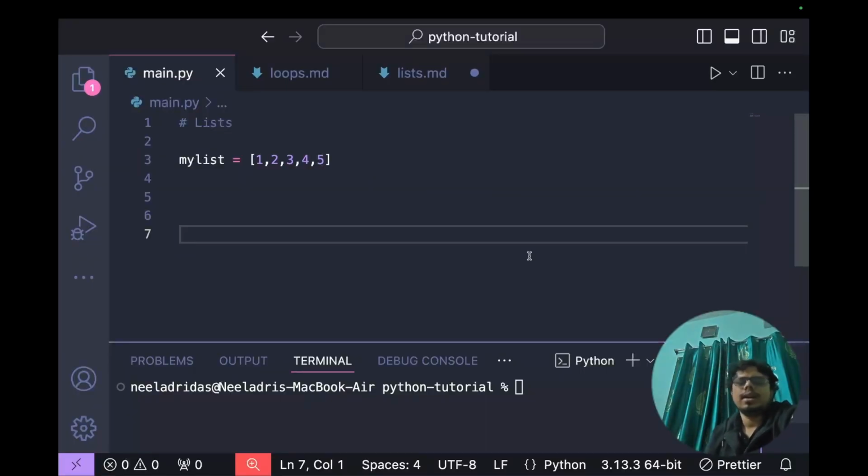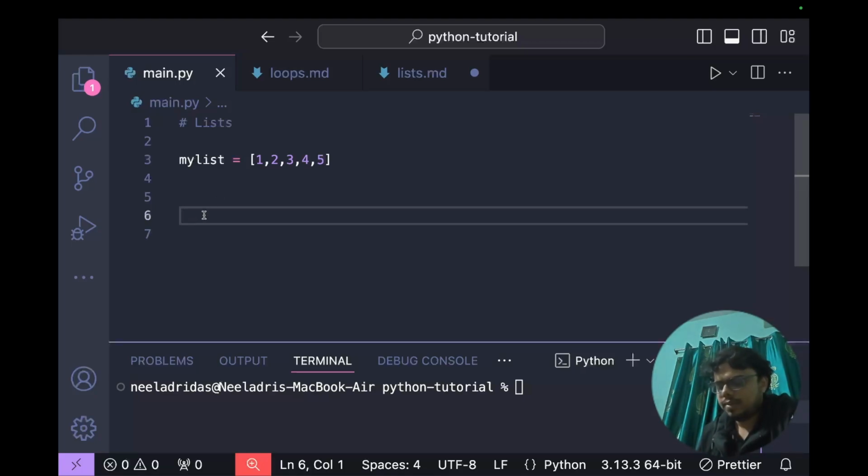Hello guys, and welcome to part 2 of the list series. In this video we will discuss what other methods there are in the context of lists. In the first video we saw how to add or insert one element or many elements into the list. In this video we will discuss how to remove one element or more than one element from the list. So let's start with the first one.